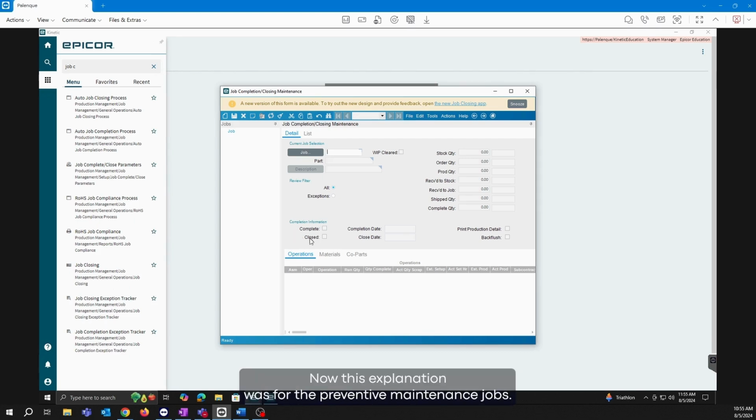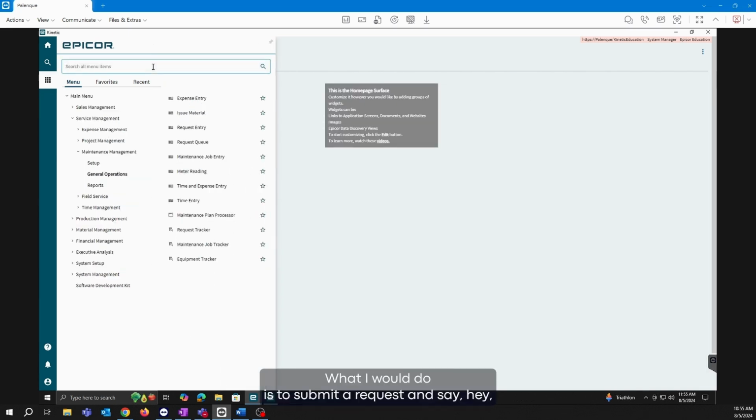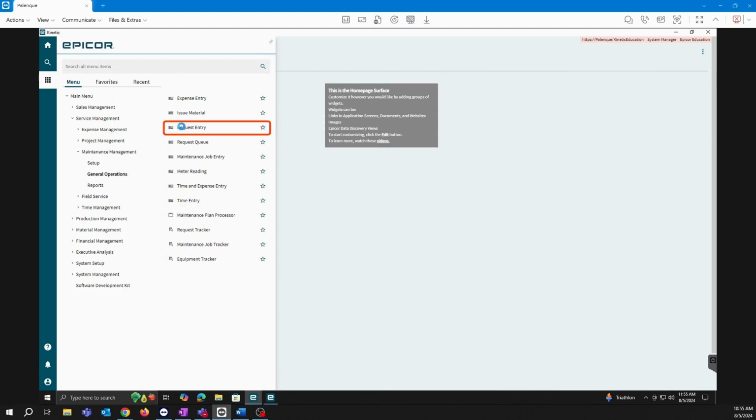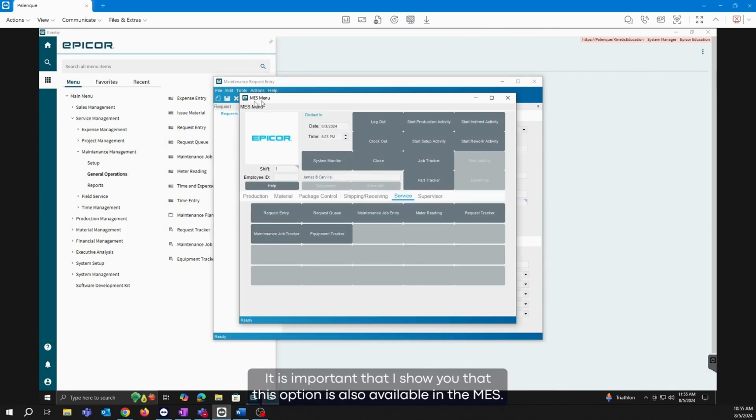Now, this explanation was for the preventive maintenance jobs. But what if while I am working on my machine as an operator, I notice that there is a problem with my equipment? What I would do is to submit a request and say, hey, my equipment has a problem and I want someone to check it out. What we're going to do is select the request entry screen. It is important that I show you that this option is also available in the MES.